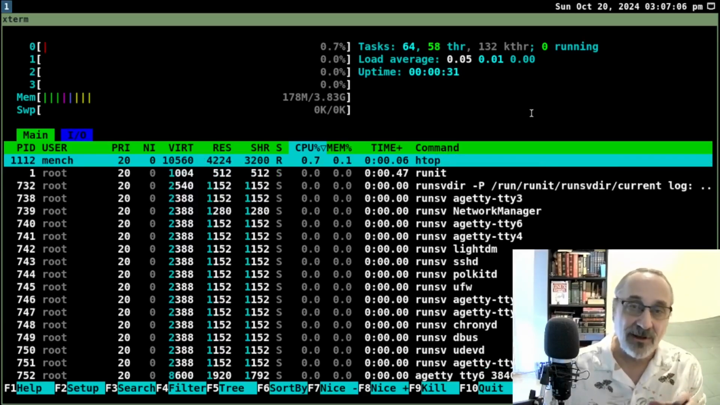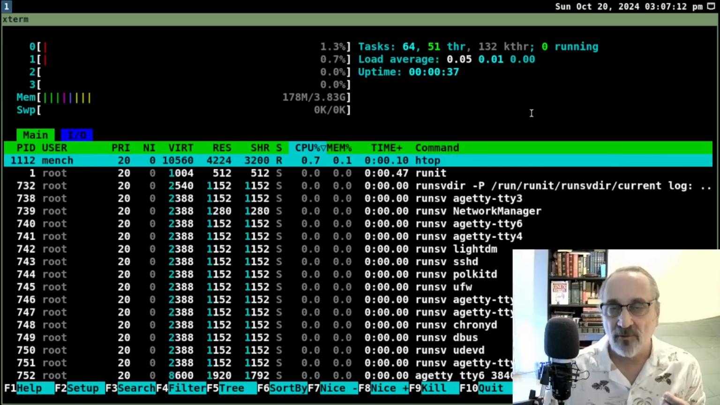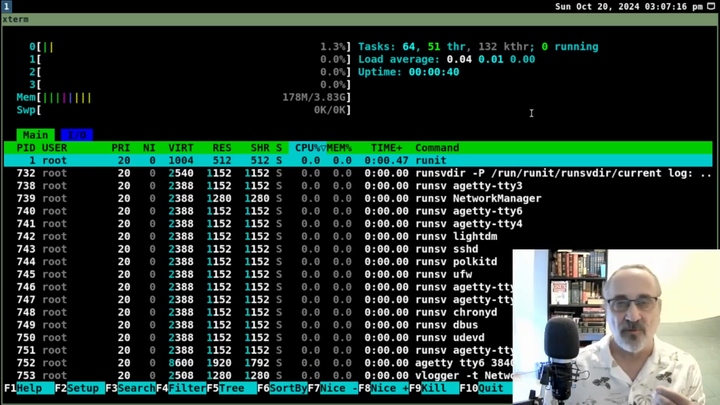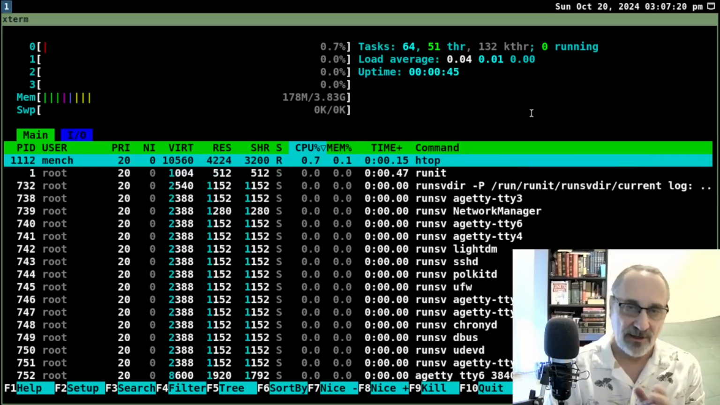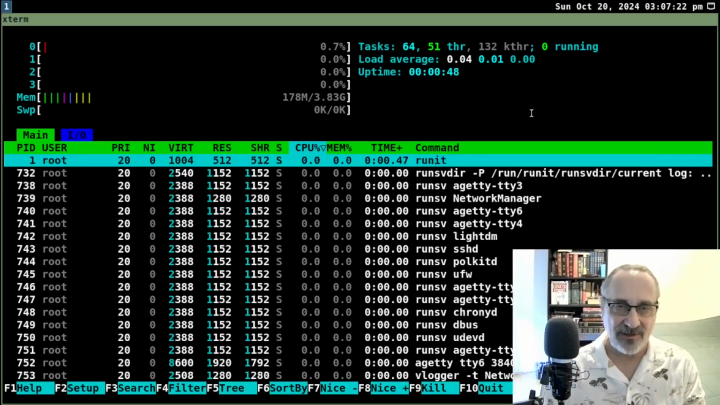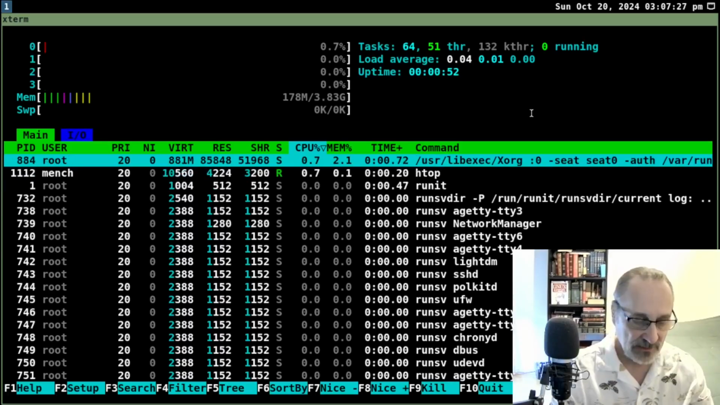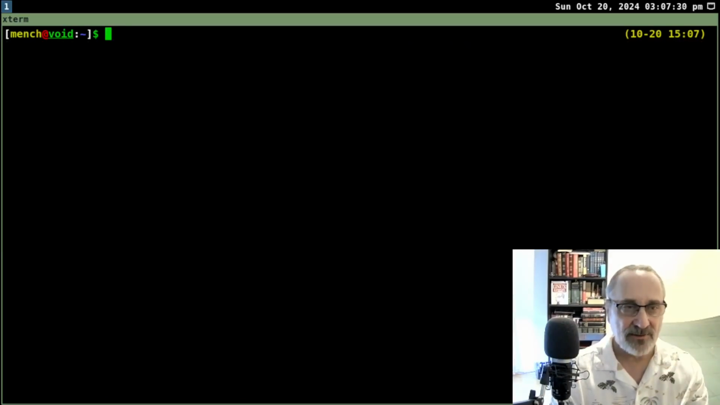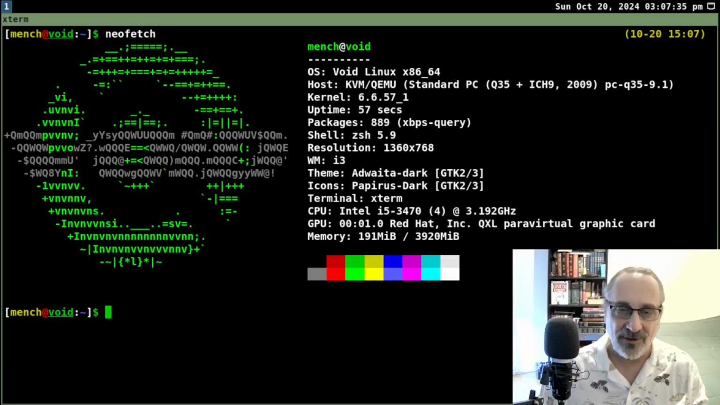So this virtual machine, I gave it a 50 gig hard drive, 4 processors, 4 gigs of RAM, and no swap, because I never use swap. And look at this, it's running at 178 megabytes of RAM. Not bad, eh? Now let's close that, and let's do a Neofetch. Oh, Neofetch has it running a little higher, 191 megabytes of RAM.